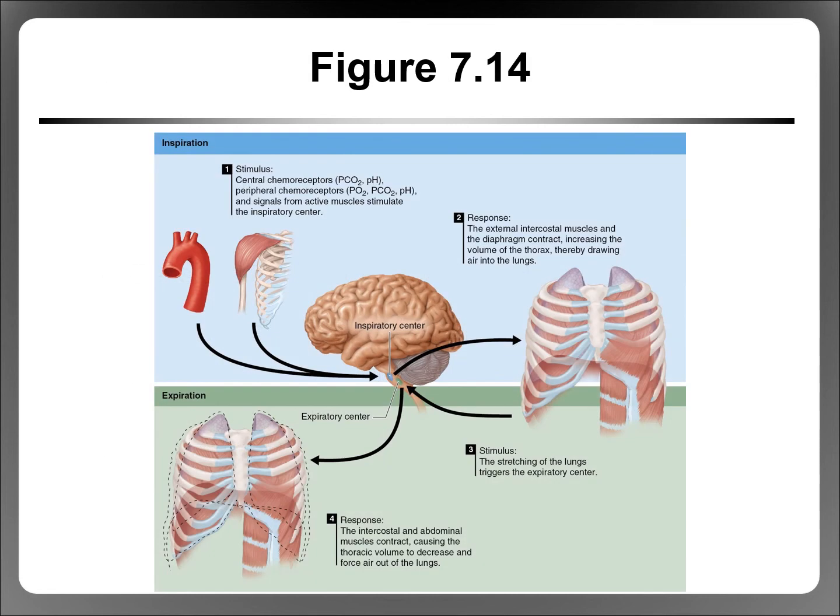So finally, this is kind of a summary slide that walks through the inspiration, expiration, and control mechanisms. This would be a great place to pause your video and take some notes.